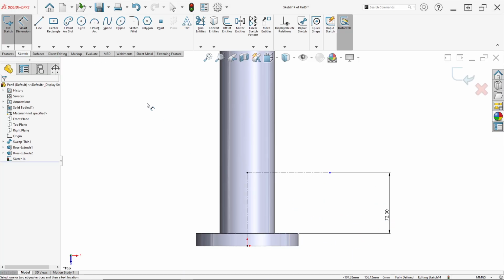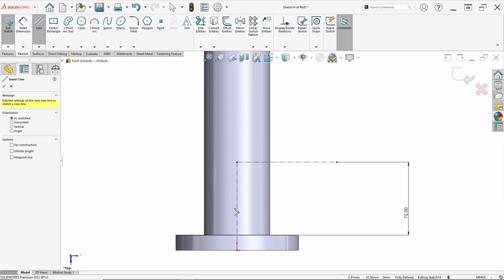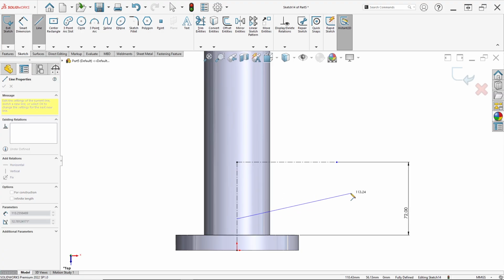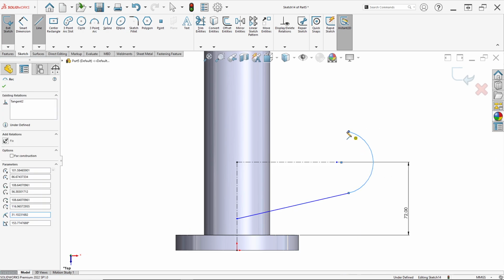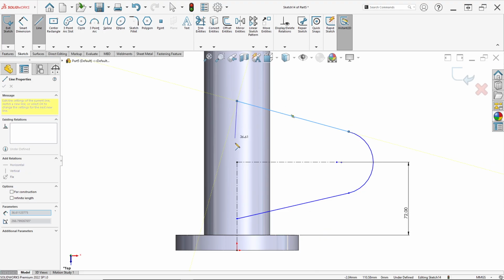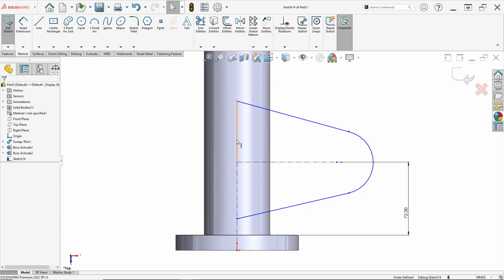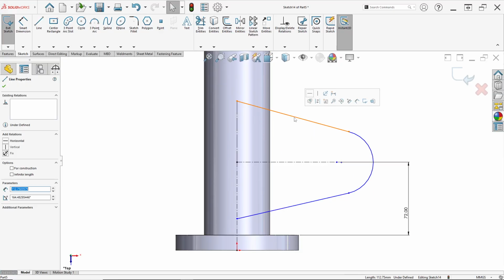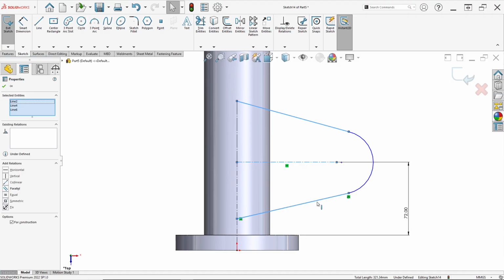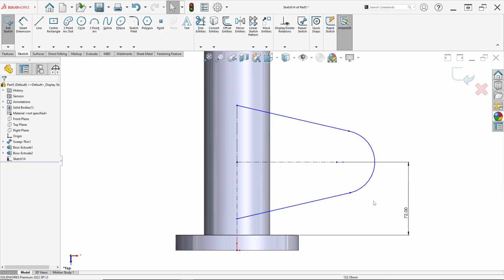It's easy. Now we can draw a line from here, the center line, to here. Click A on your keyboard, here to here and here. Right click on this line and click construction geometry. Now we can click this line, press Ctrl, click the center line and this line. Select make symmetric.